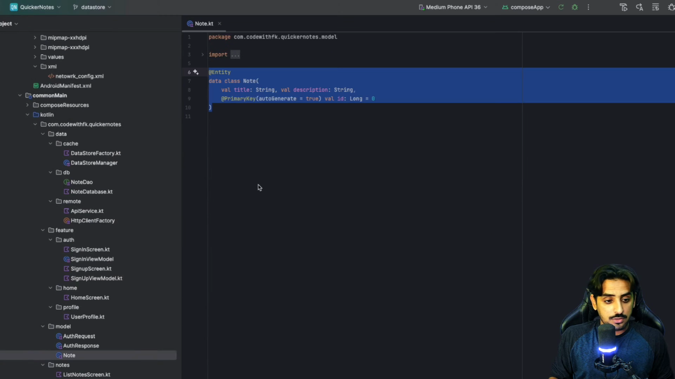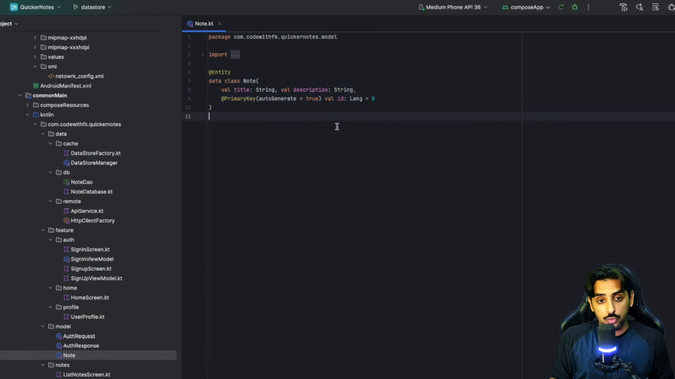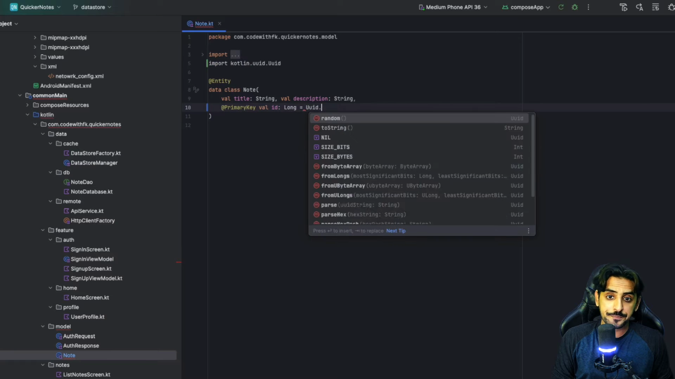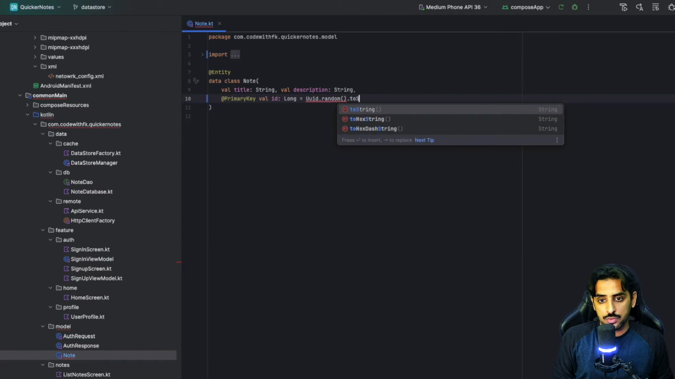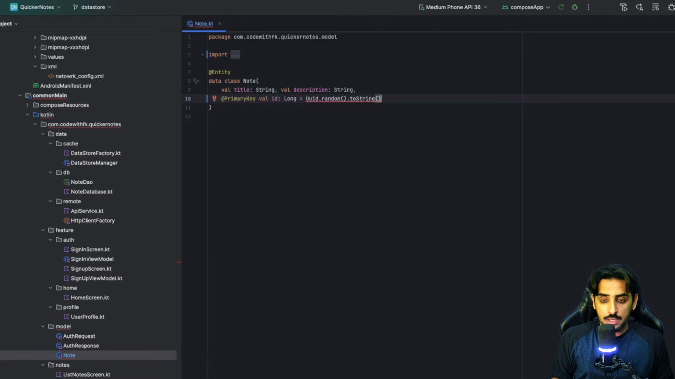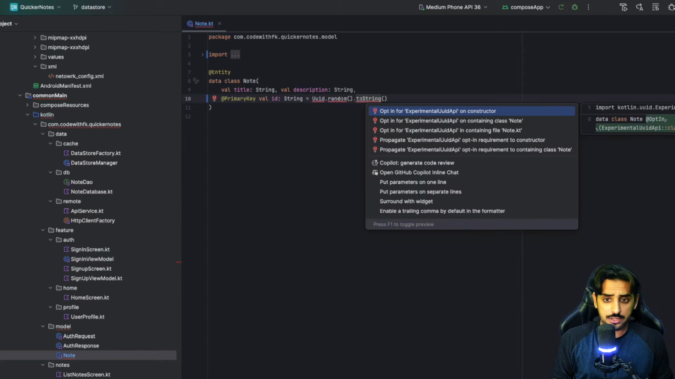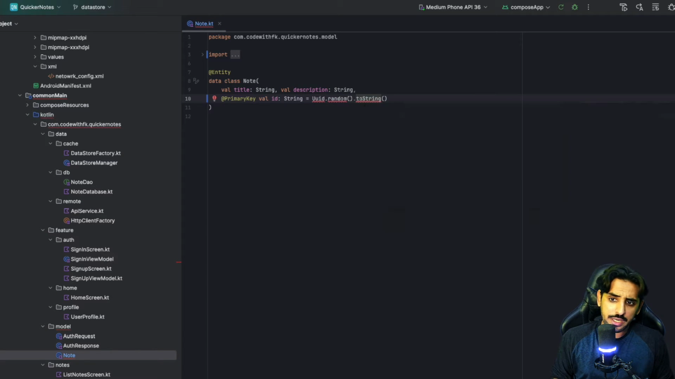So I'll go back over here, and in the notes class, like I said, the first thing we need to do is this auto generation. We don't need that. Instead, we are gonna create a UUID.randomUUID().toString(). Okay, so basically we need to do that. And this should be string rather than the uuid. Now this is supposed to be an experimental uuid API, so let's just use that.